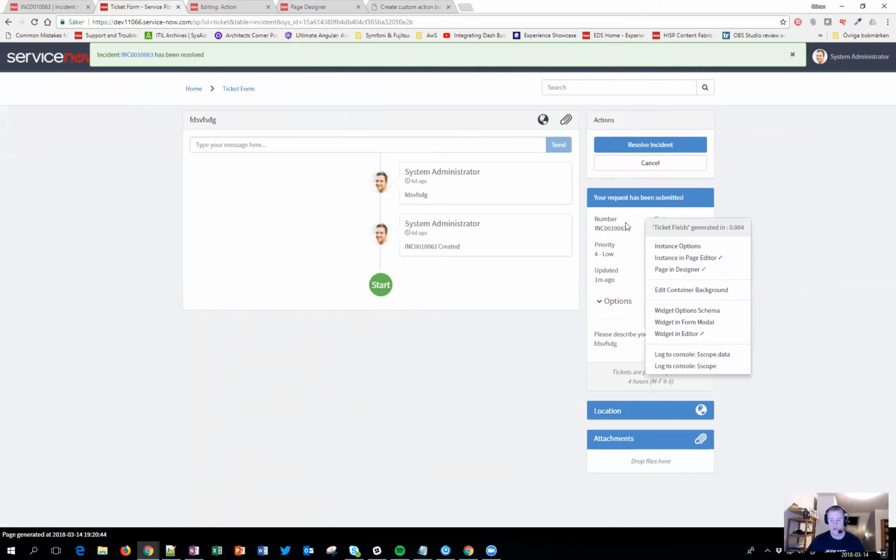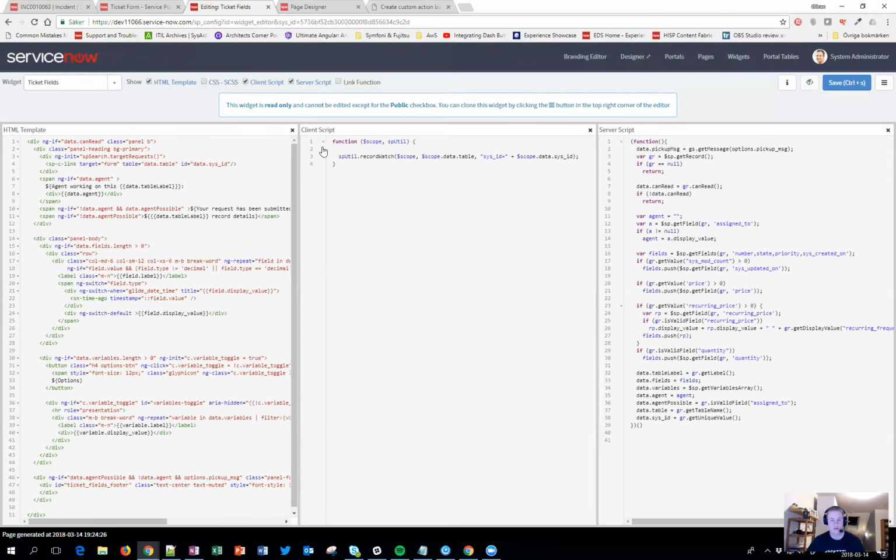So what we can do is control right click, choose widget in editor. It will load here. And basically the magical thing is the spUtil.recordWatch. This is how you can make your widget watch the tables and see if something is changing. It will update the scope. It has the table here in the data table, where you can get the record's table name. And it also adds a query for which records it's supposed to be looking for. That's good because you can have performance issues if you have too many records, watching the whole table without any queries or conditions. So what we will do is steal this one.